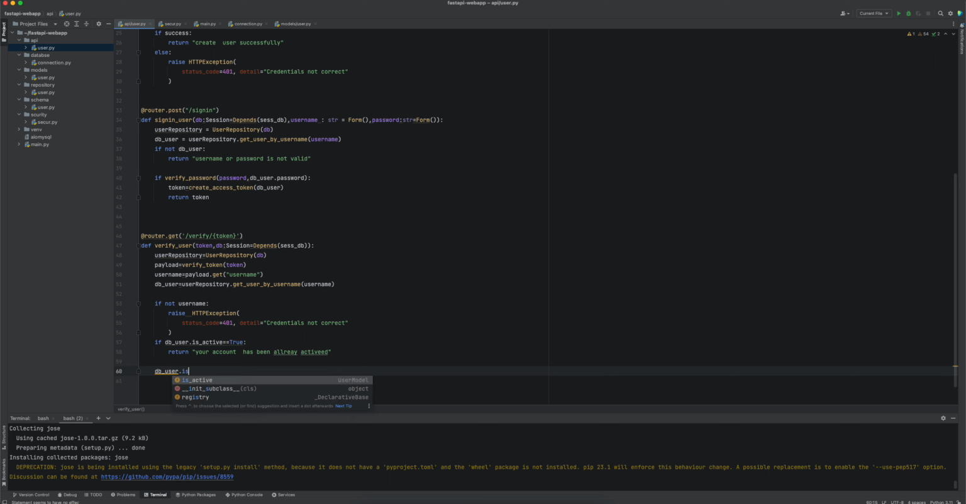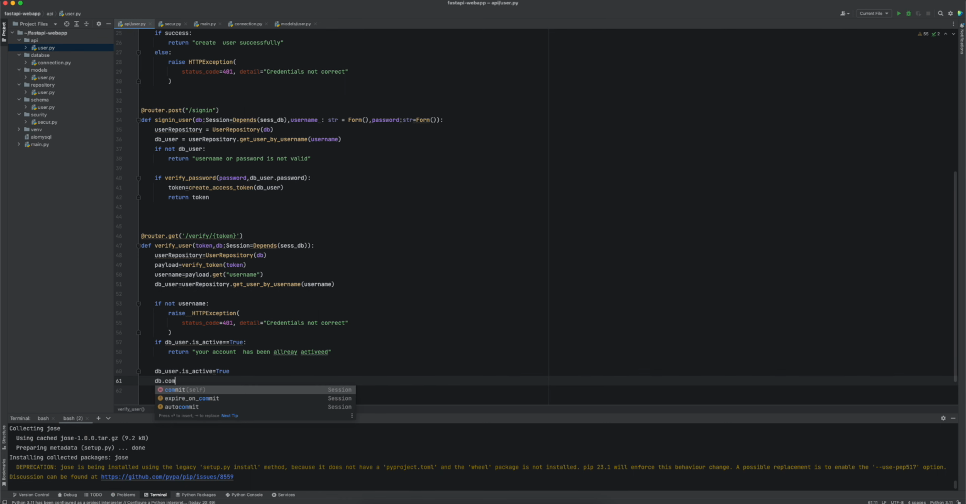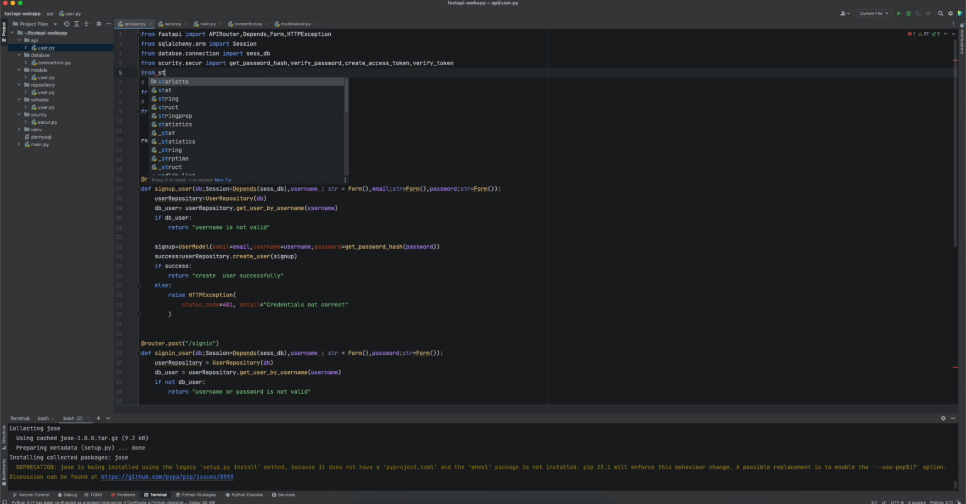and db user is active equals true. That means if it's not active, then make it true, and db dot commit, and response, and redirect response from starlette dot response import redirect.